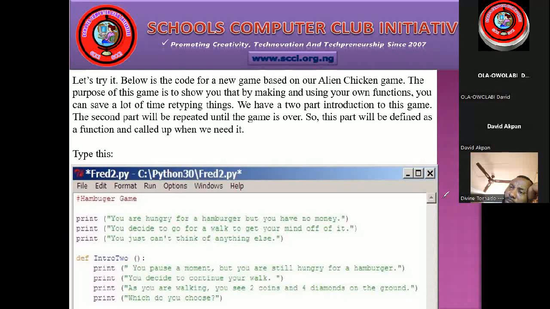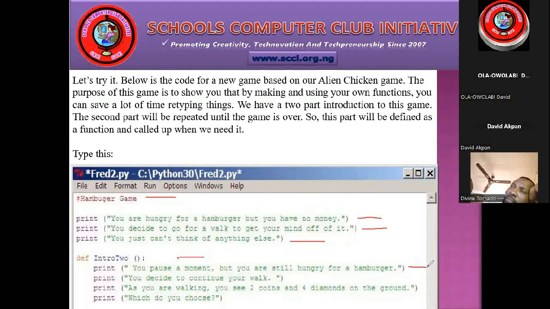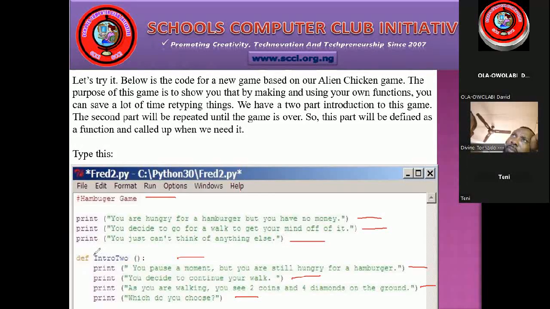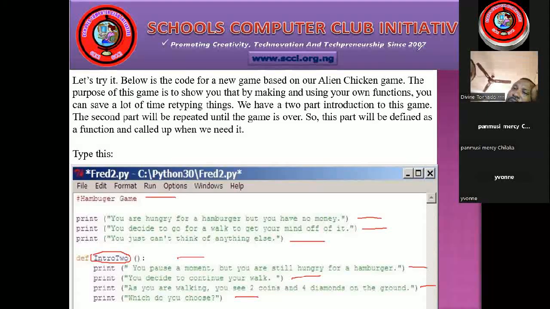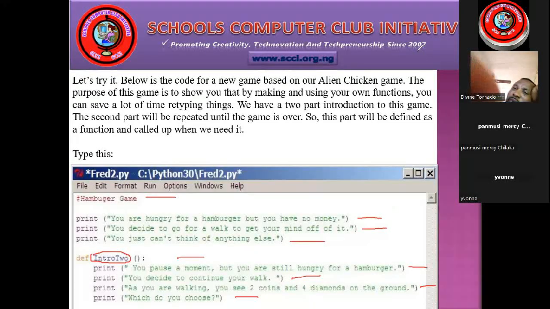So can we continue? If this is line 1, this is line 2, line 3, line 4, line 5, line 6, line 7, line 8, line 9. Now, don't forget, what's the name of our function in this case? Okay, let me see the chat. Yes, intro 2 is our function.